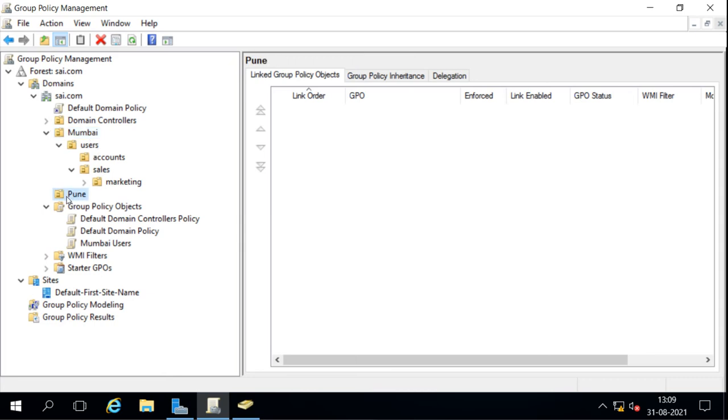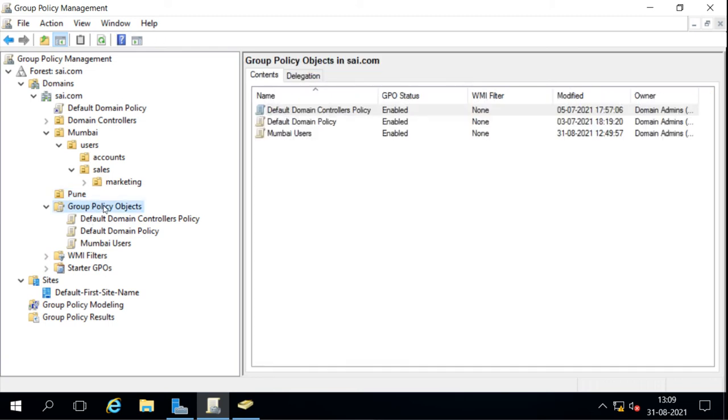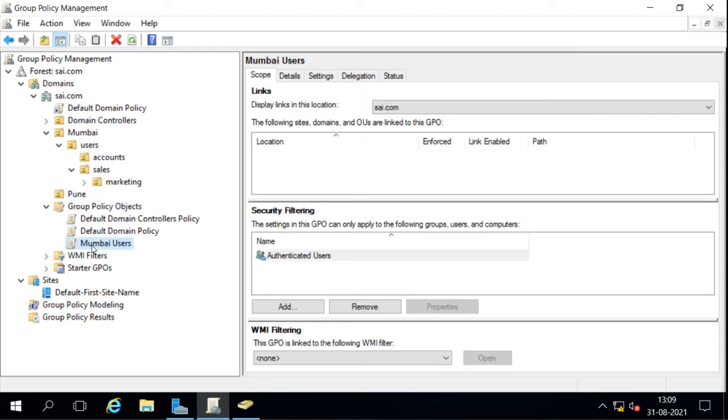Previously, I had to create separate policies. That means first I had to create the policy for Mumbai and configure everything, then I had to create a new one for Pune also and configure that too. But here, we create the GPO under the container, and then we can create as many links as we want. We can link this policy to multiple OUs.